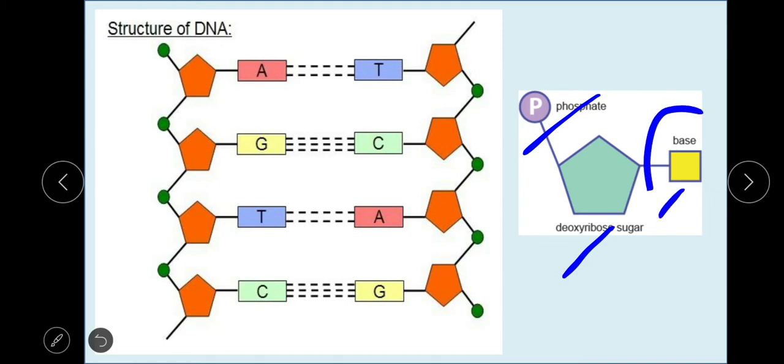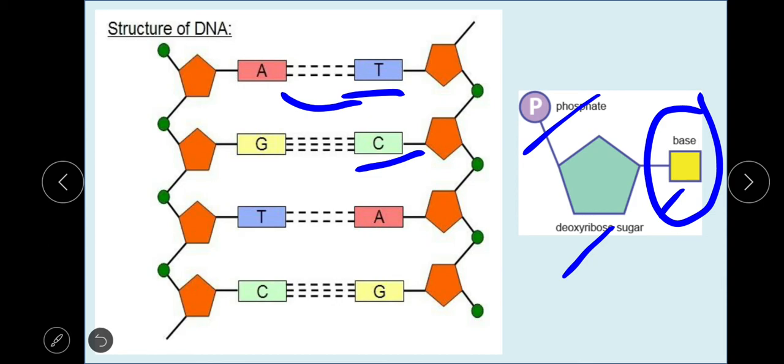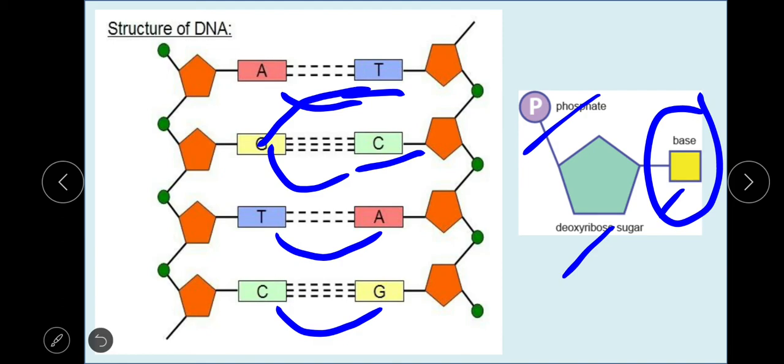Now, base has different kinds. We have T, C, A, G. T stands for thymine, cytosine, adenine, and guanine. Now, you need to remember that this pair of bases will always pair with its partner nucleotide. In this illustration here, we can see that thymine always pairs with adenine, cytosine always pairs with guanine, or adenine always pairs with thymine, and guanine always pairs with cytosine. There is no case that thymine will pair with guanine or thymine will pair with cytosine.